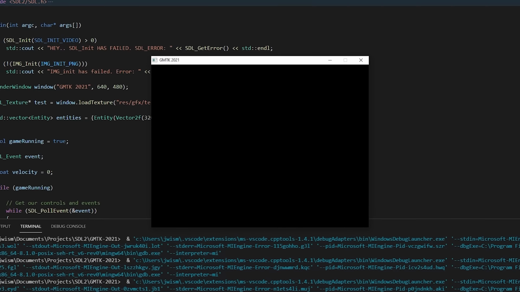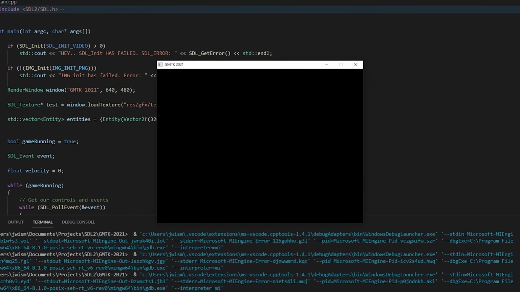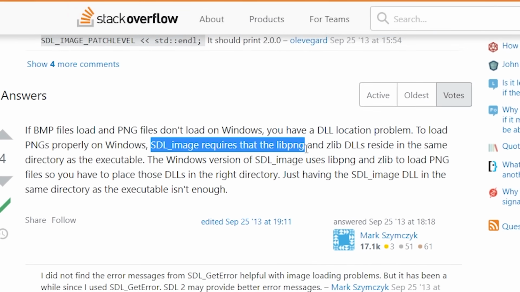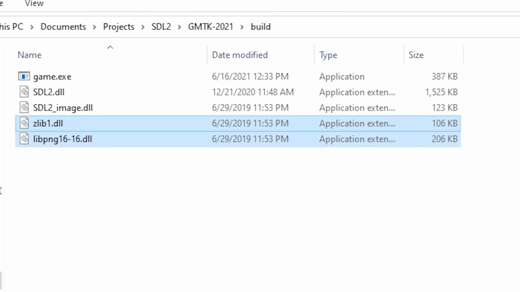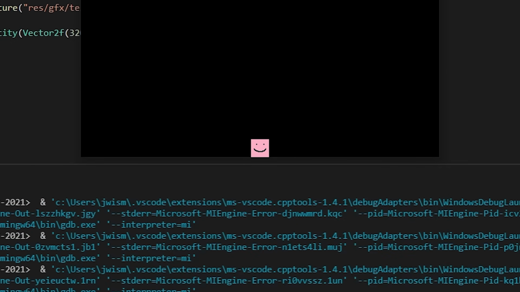5 hours into the jam, and I can't even display a sprite. There we go. Now, can I please start working on the actual game?